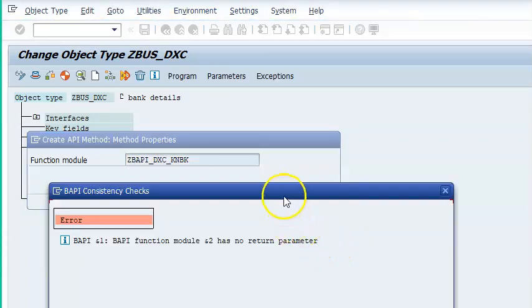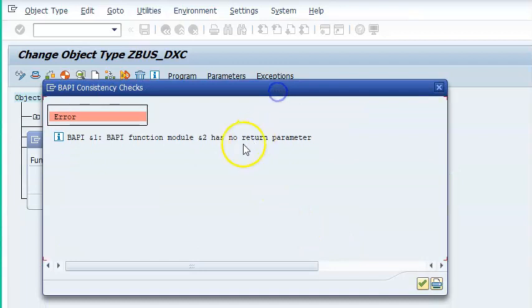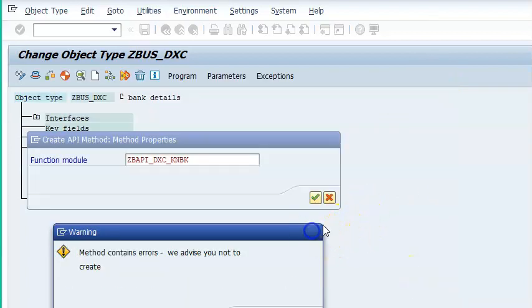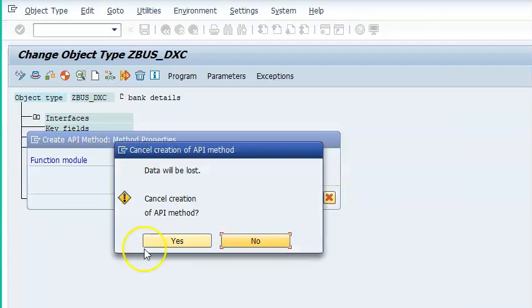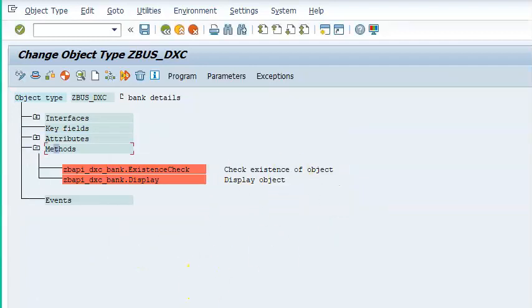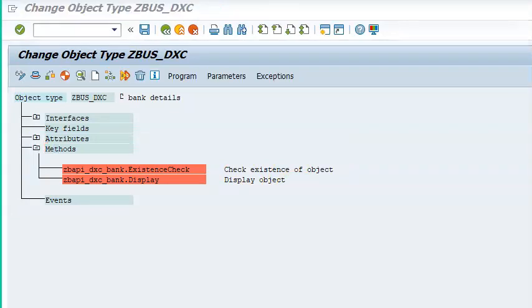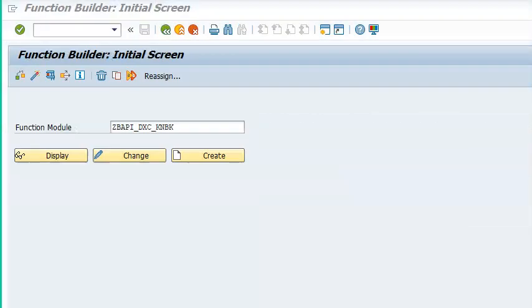Now if everything goes well, error, there are no return parameters. Okay, return parameters have to be maintained, guys. So for a BAPI we have to create and maintain the return parameters. The return parameters are very simple. We need to create that. Only when we create this, it can be considered as a BAPI function module. So for that, we'll be assigning something here.